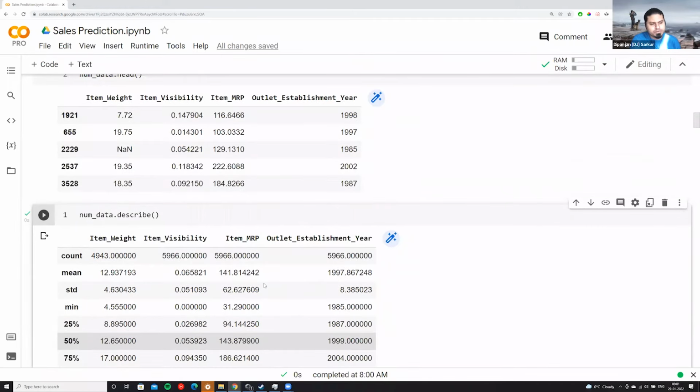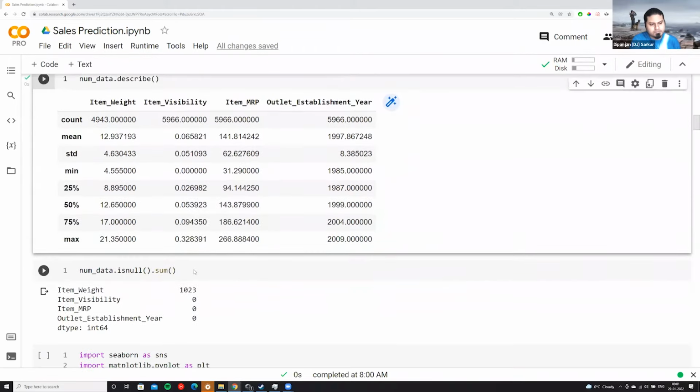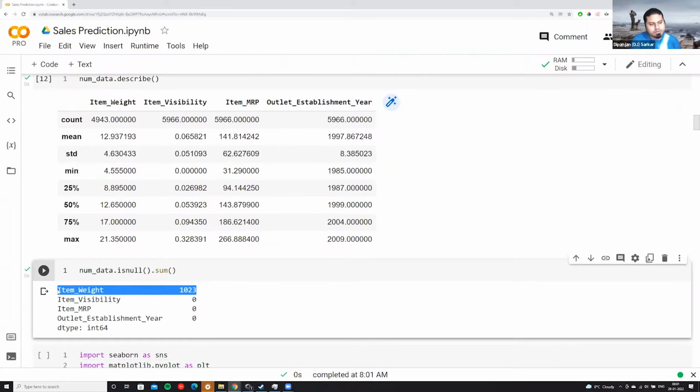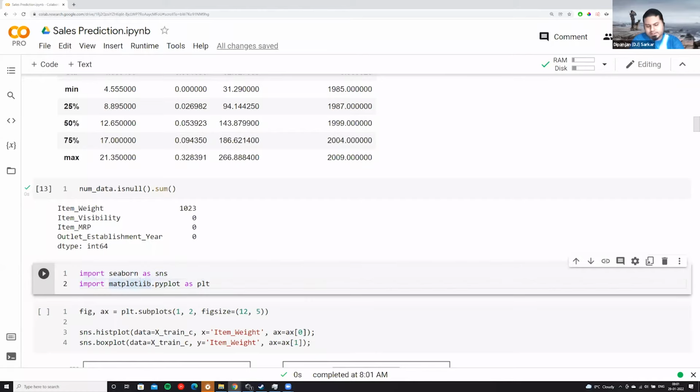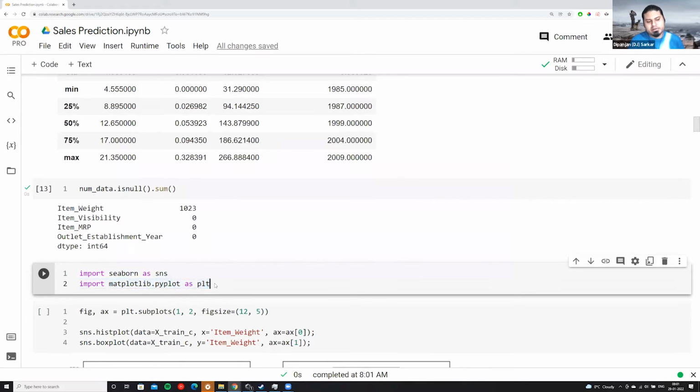Now what we will do next is look at isNull again, just for the numeric features. This tells us which numeric features we need to handle for the missing data. Now we just load some basic libraries here for visualization. One is Seaborn. It can help us in visualizing some data without writing tons of code, which we would have to do if we used matplotlib directly. We need matplotlib for some finer controls like doing subplots, splitting the plots, and so on. So we import these two libraries.